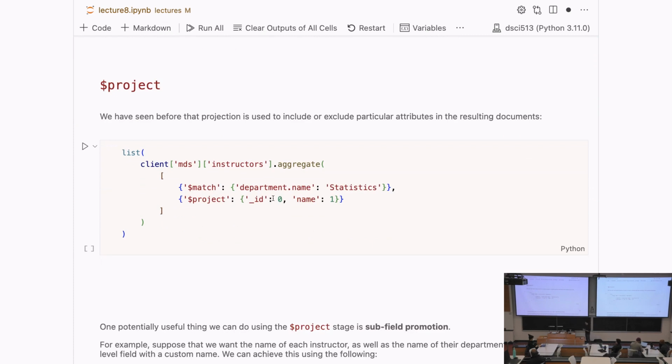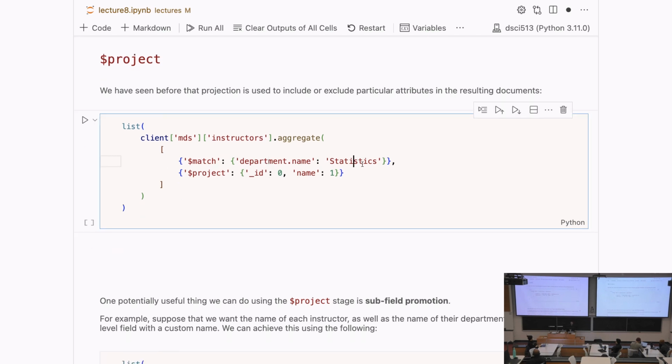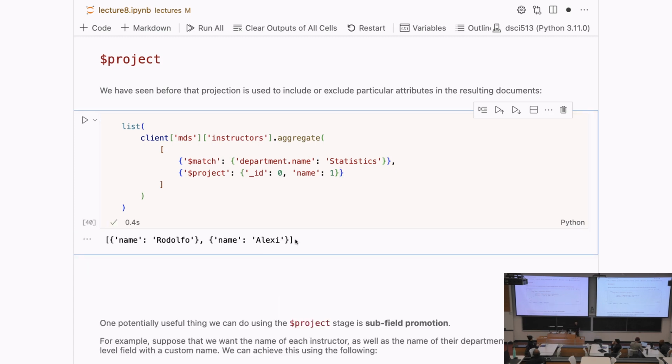Projection, we are already familiar with projection. That means that we only select or pick specific attributes to be returned to us. And here, I'm matching the department name to be statistics, and then I take that resulting data and pass it through another stage. In this case, it's a projection stage. I turn off the _ID field, and I only retain the name field. So here you can see that only the name of the instructors is retained. Okay, stage by stage, matching first, projection next. Notice the square brackets here, and then the comma here specifies different stages.